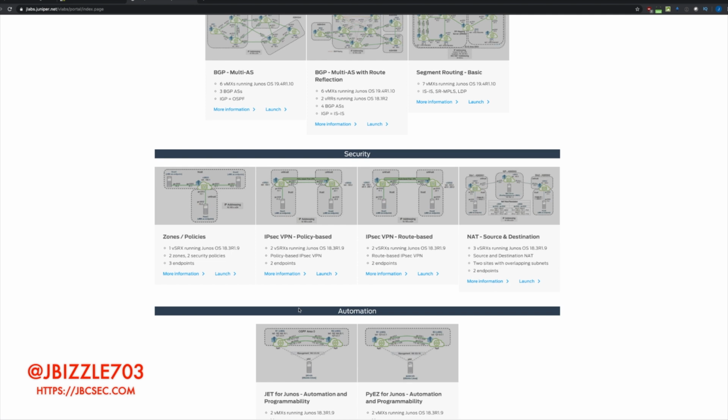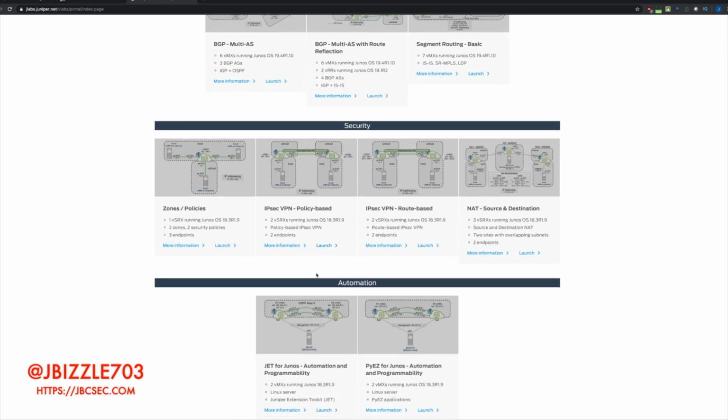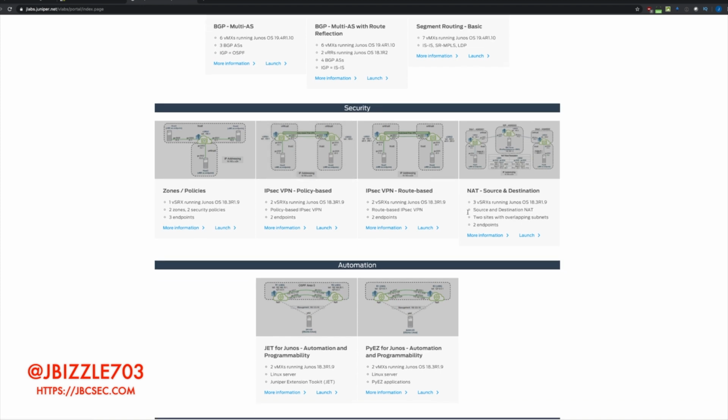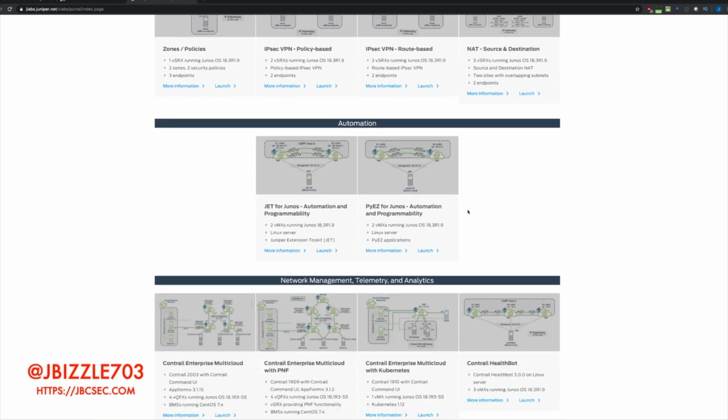Again, if it's not necessarily the routing stuff that you're interested in, and you're more interested in the security, you can do some pre-built labs here with the SRXs. So for instance, if you wanted to set up different firewall policies between different security zones, this is awesome. IPsec tunneling between devices, doing some NAT and stuff like that, very, very cool.